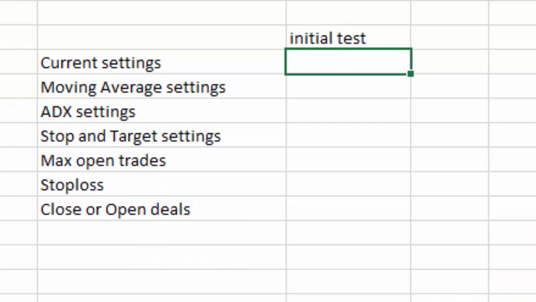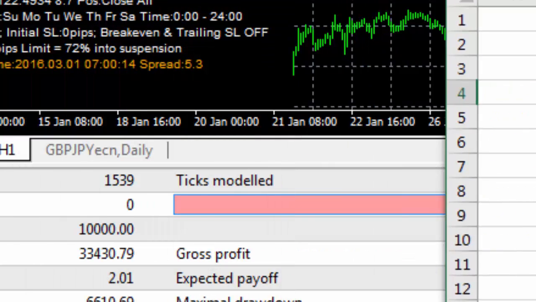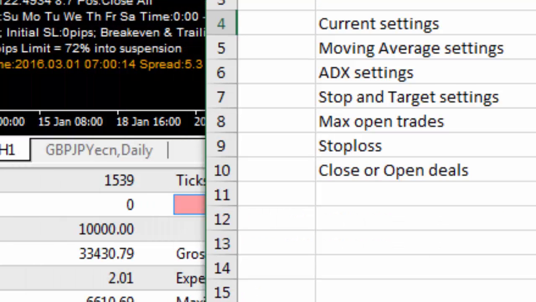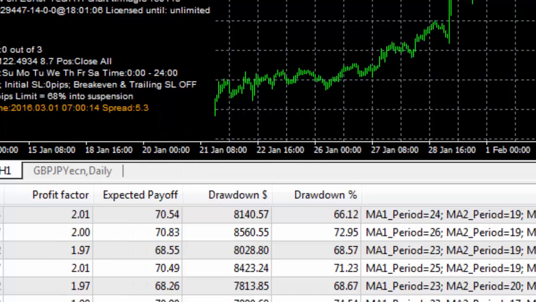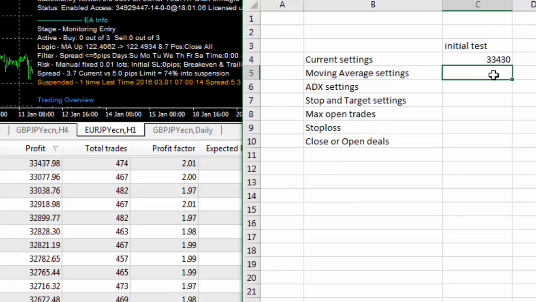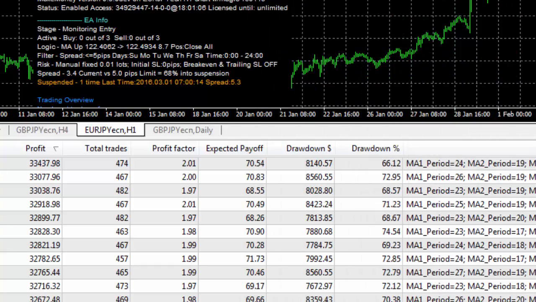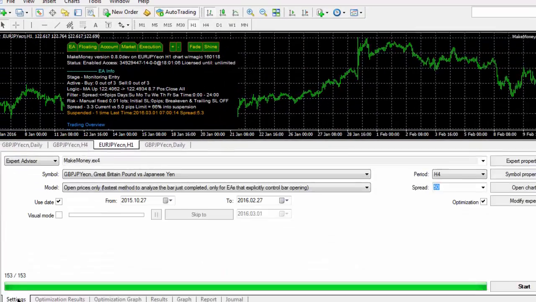So I've got a piece of paper to take this down. Our current settings are producing, there we have it, 33430, and our current optimization results are producing 33437. So changing the moving averages hasn't really brought a great improvement. So let's go and change something else.